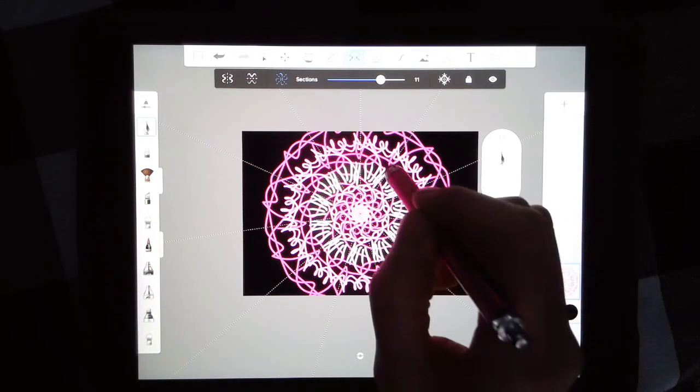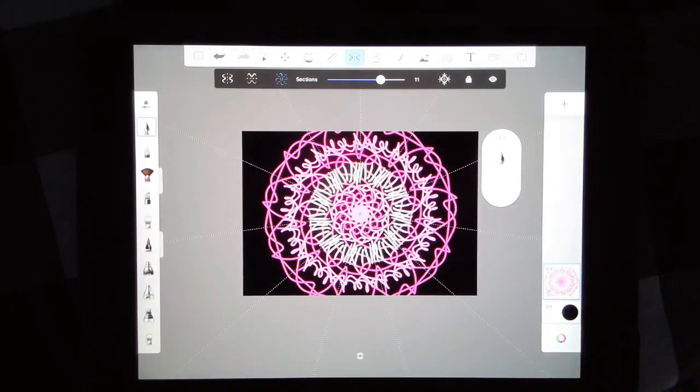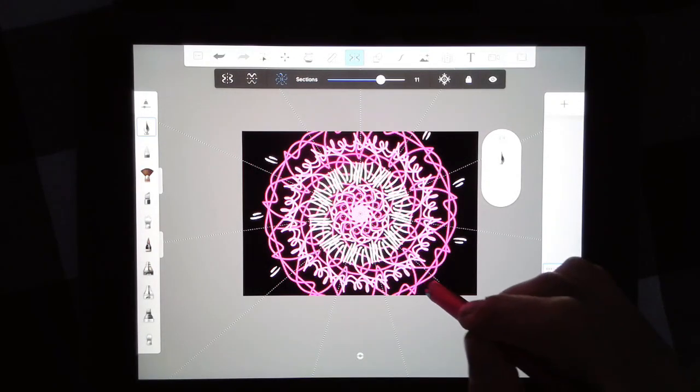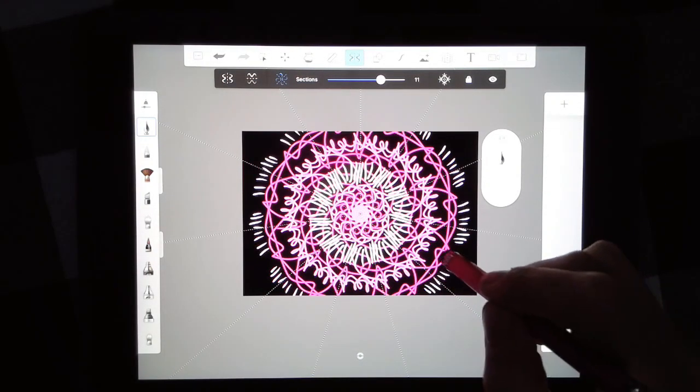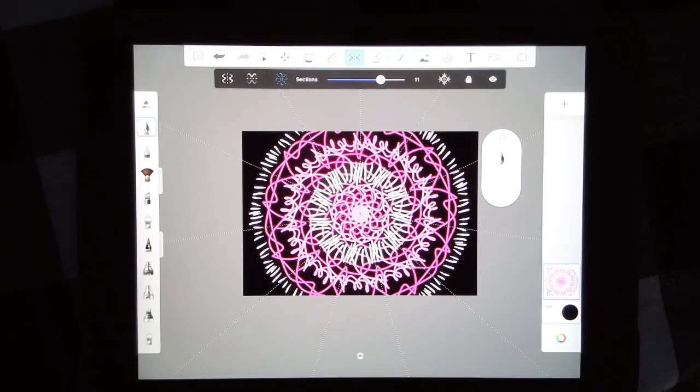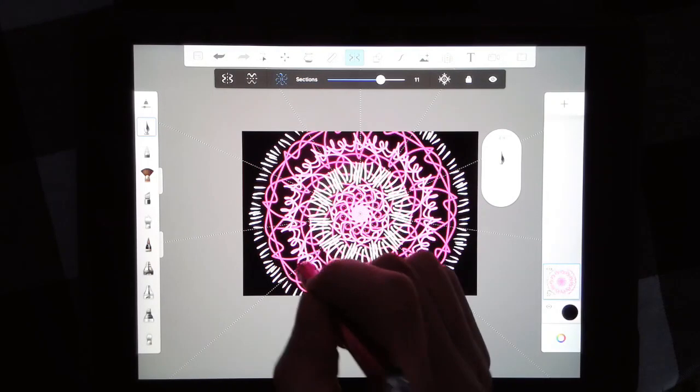So notice you don't have to make one continuous line. You can make some broken lines and it'll still repeat it around that central point. So I think I want one more set in here.